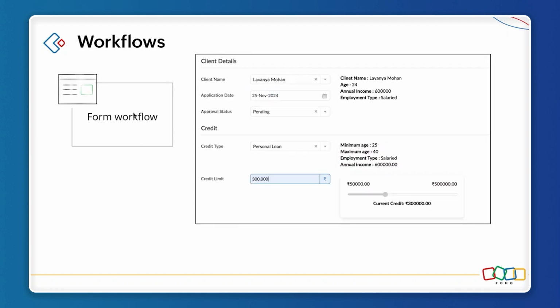Similar to the loan, for the credit management as well, we are doing the eligibility check of the client. The eligibility criteria that is associated with each and every credit type will be auto calculated at the back end, and the credit will be auto approved depending upon the eligibility check. For this as well, we are using the form workflows.